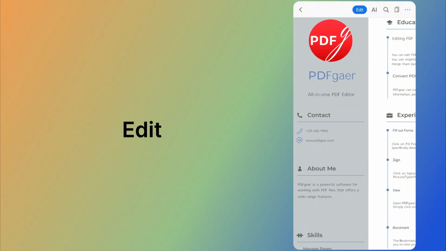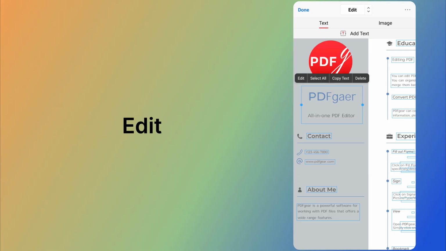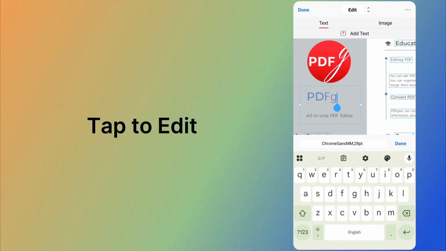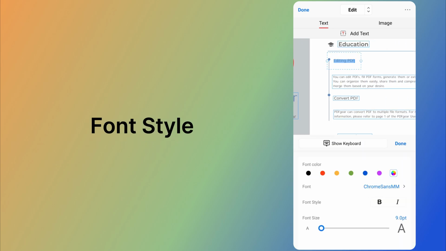Tap the Edit button to enter editing mode. Double tap any text area to start editing. Then you can modify the text or adjust the font style as needed. That's how to edit text in a PDF in editing mode.